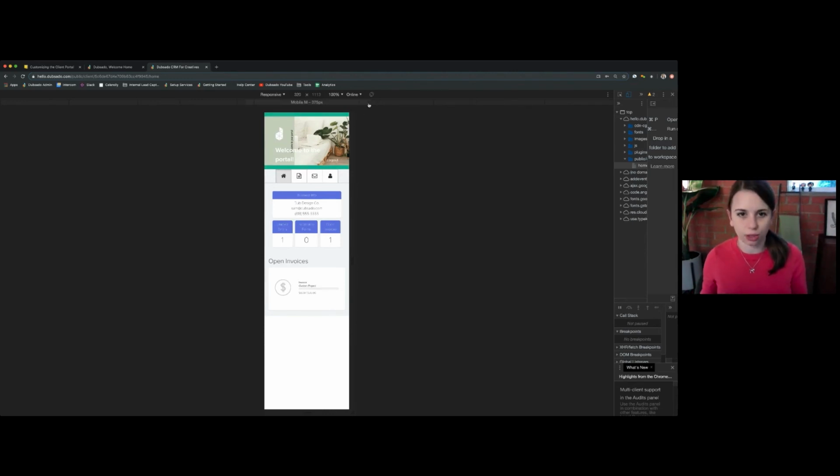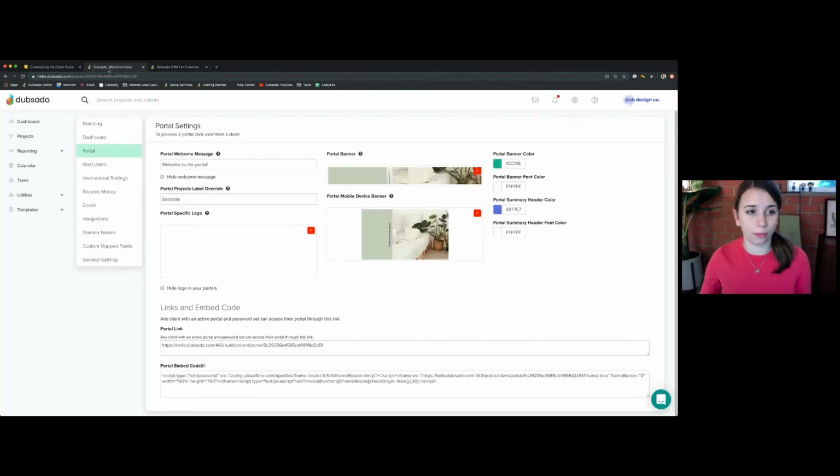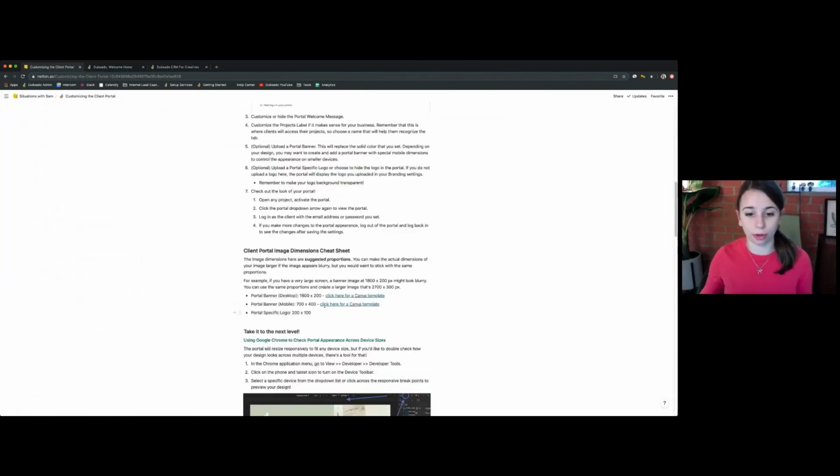So when you're finished with your design, you might want to just double check on another device. But yeah, that's the difference between the mobile banner and the desktop banner. So the desktop banner is going to have those dimensions of 1800 by 200, or the proportions at least. And the mobile banner, which we do have a template for as well, those proportions are going to be 700 by 400. So it's a little more square, a little less wide.